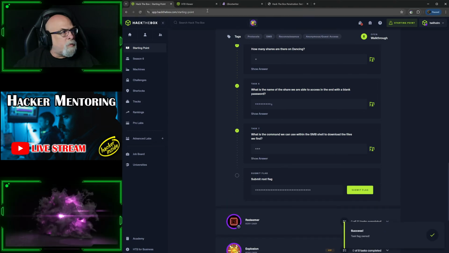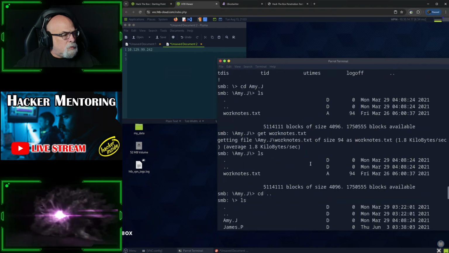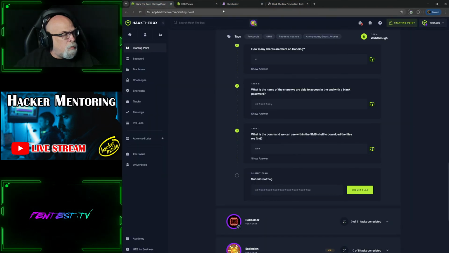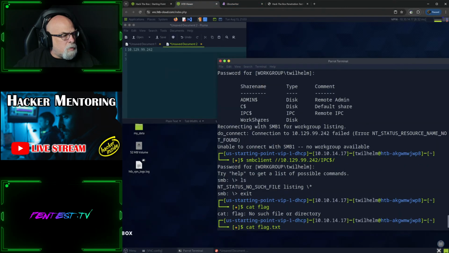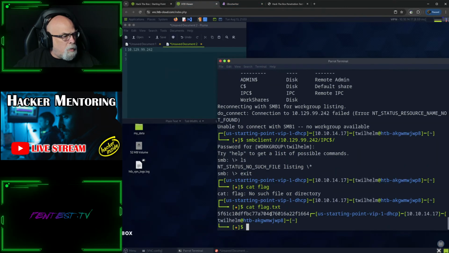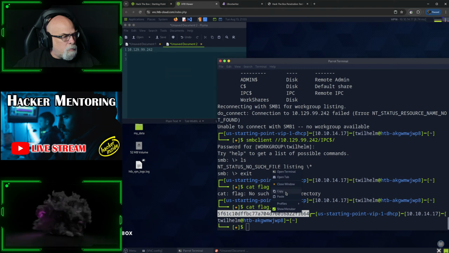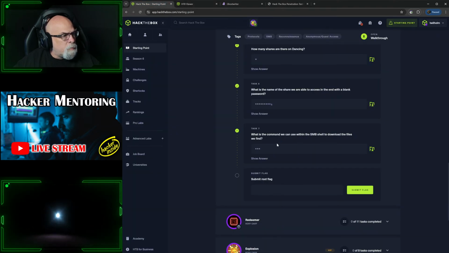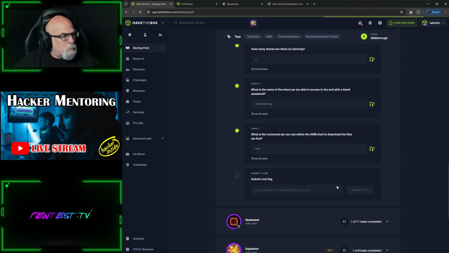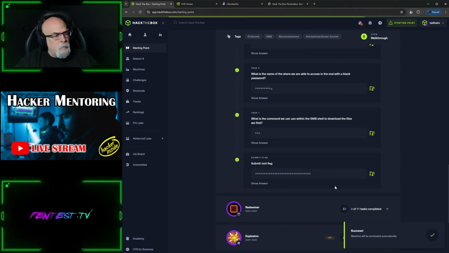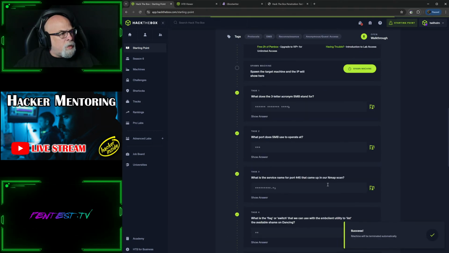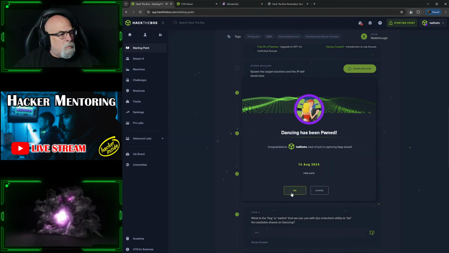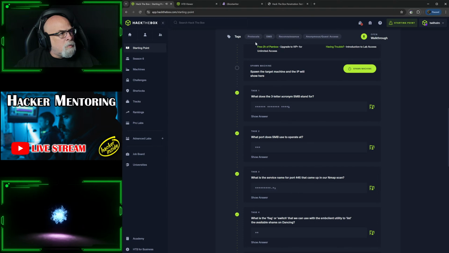Okay, we need the root flag. Did it say root flag or just the box? What did it say? Root flag. Okay, so it's saying it's a root flag. Hopefully it overwrote, and it's not the one from the previous system. Okay, it did overwrite. Cool. All right, so we've done that. Yay! Dancing has been pwned. Cool.